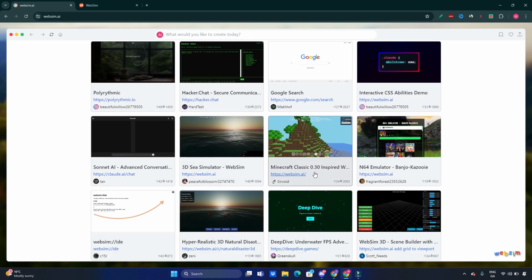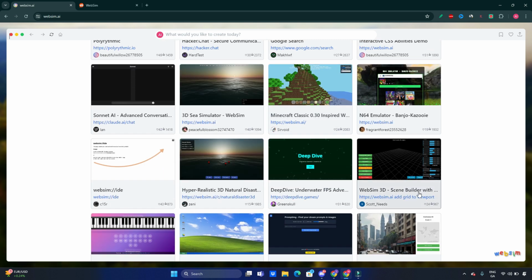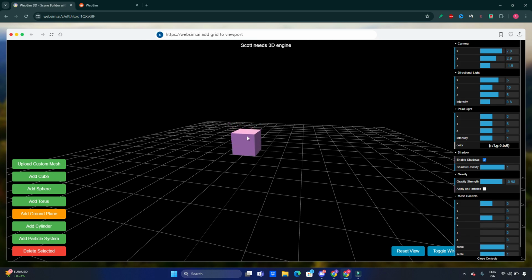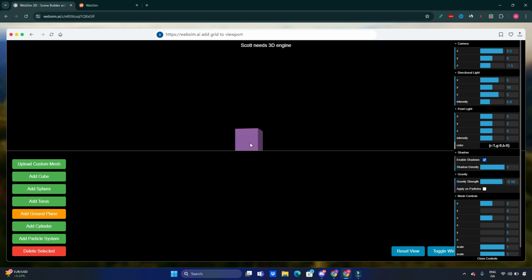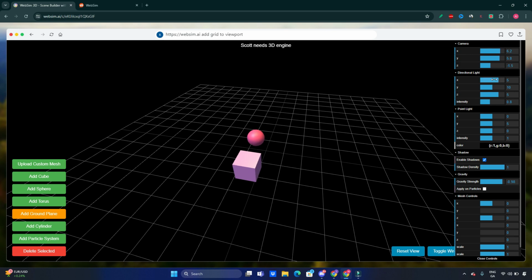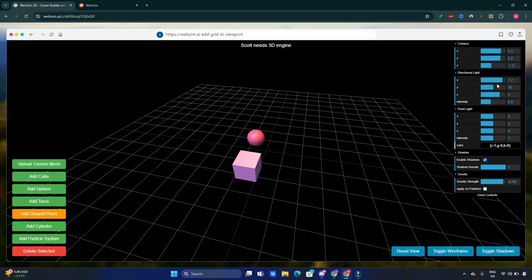Okay, if somebody is interested in Minecraft, there goes. Here's some simulator, WebSim 3D Scene Builder. Okay, let's go and check this one. It's going to take a second to load, but it shouldn't be long. There you go. We can add the cube here if we want. Then we can add the sphere. All right, we can do some adjustments here if we want to do so, on different axes, like x-axis, y-axis, z-axis.